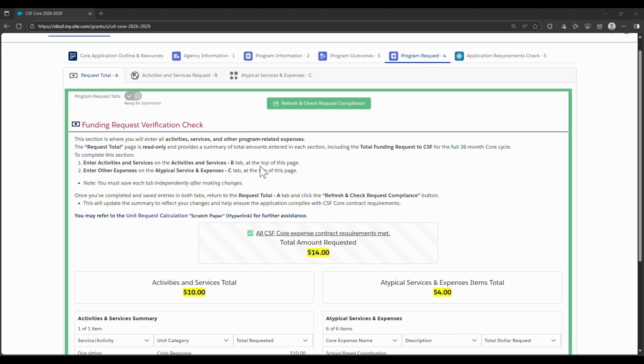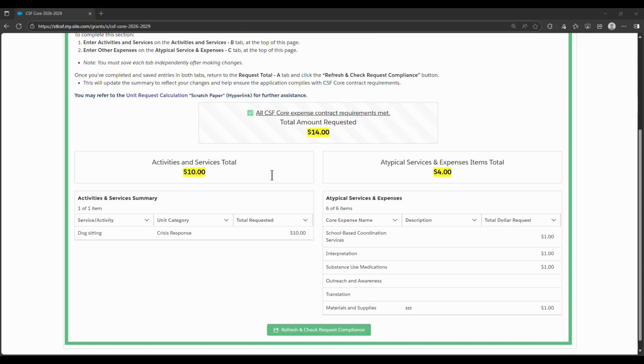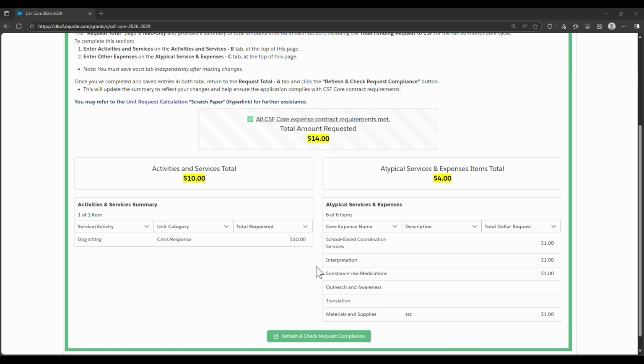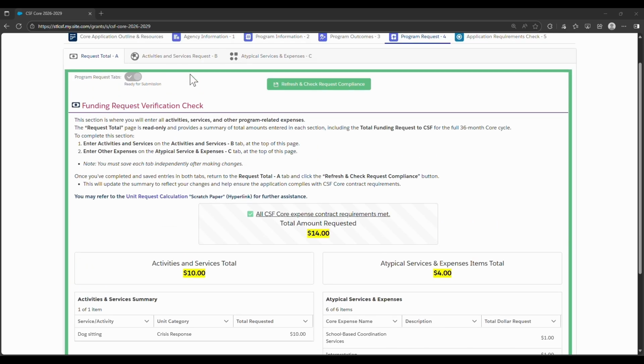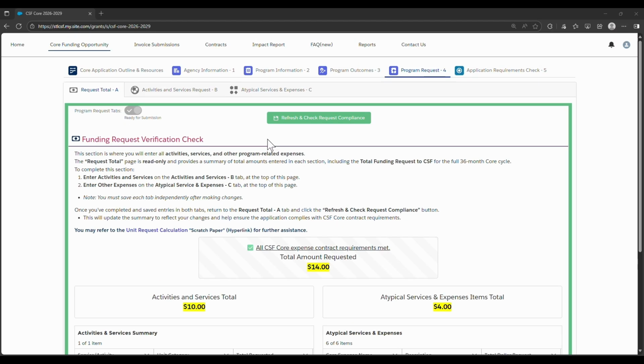Now that outreach and awareness has a total dollar request that doesn't exceed 5%, our warning message has disappeared and the status indicator on the tab has been changed to Ready for Submission. Although this tab says Ready for Submission, there may still be more information you need to enter before it's actually ready for submission. This tab just indicates if there are any warning signs present and prevents application submission if so.